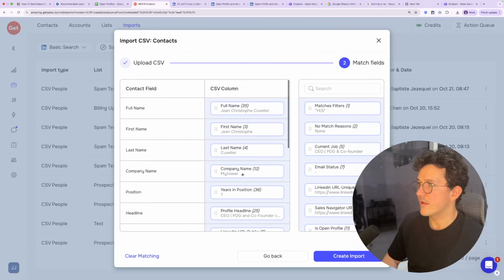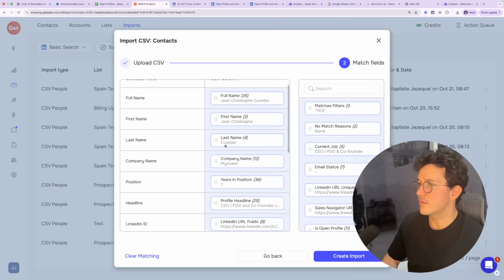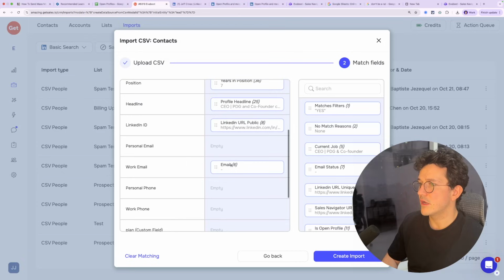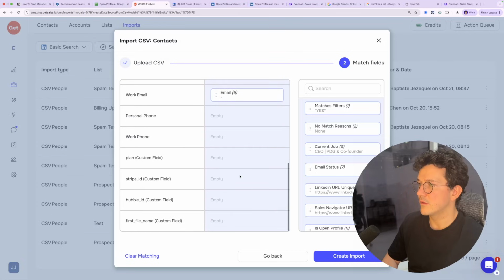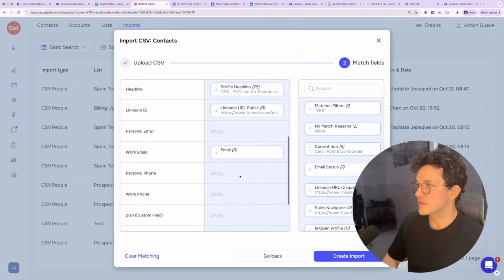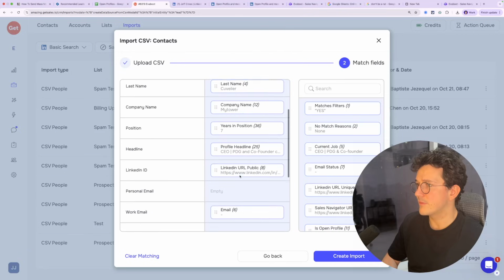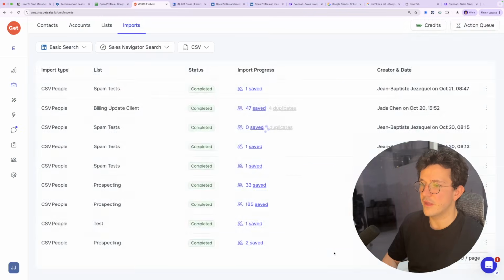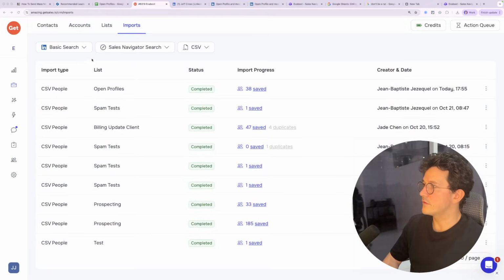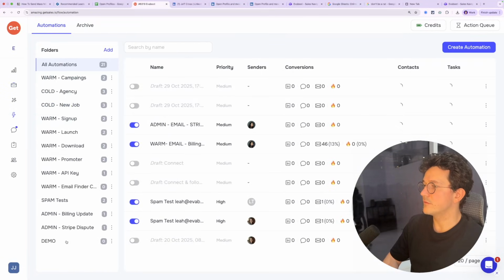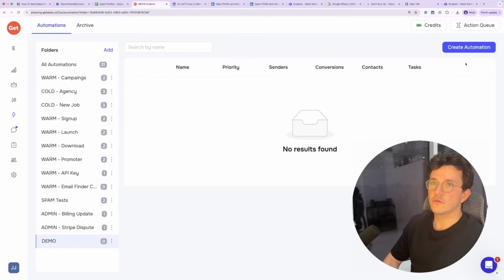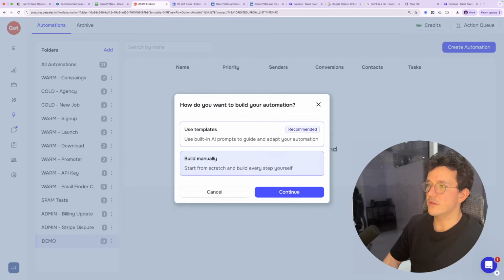Here, we have the first name, the last name, company name, etc., the work email. So everything seems to have been mapped correctly here. So let's create the import. Once the contacts are uploaded, you go to automations here and you go to create automation and build manually.